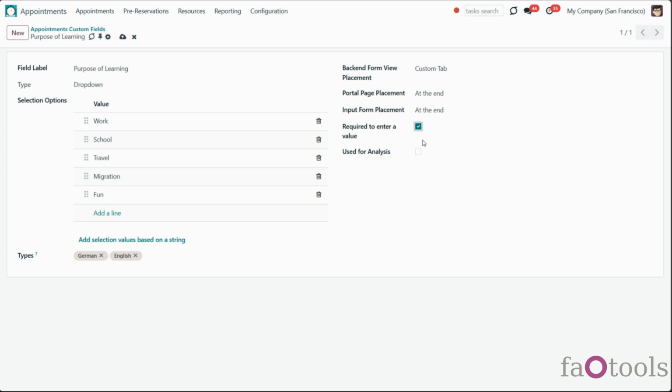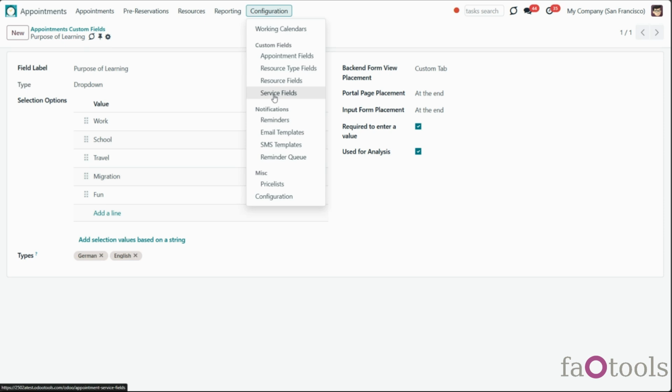Custom fields for the appointments can be also used for analysis. For that, tick the box Used for Analysis as you create or edit a custom field. The same way you can add the fields to resource types, resources, and services.